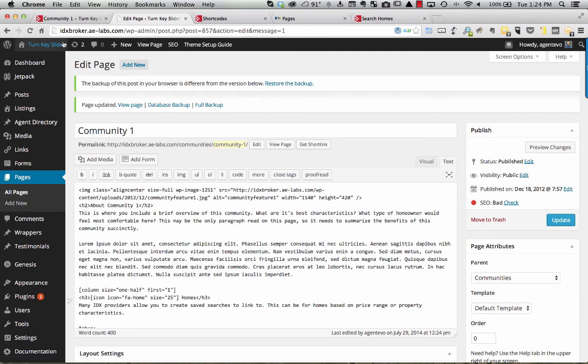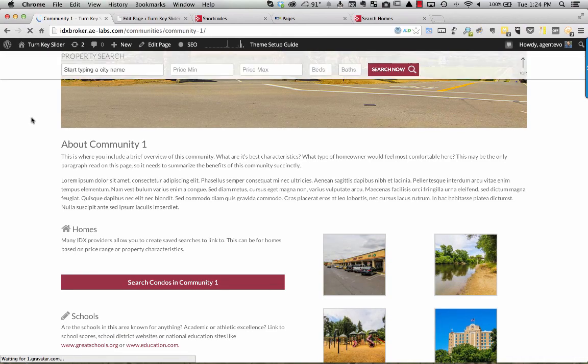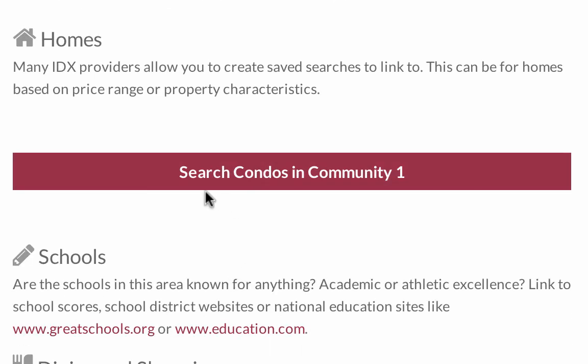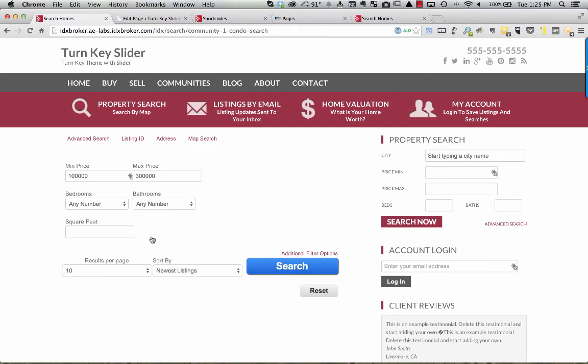It's been updated. And I'm going to reload, and there we are. I now have this beautiful search condos in Community 1 button. It actually has a little bit of a hover effect. I click on it, and there's my search page.